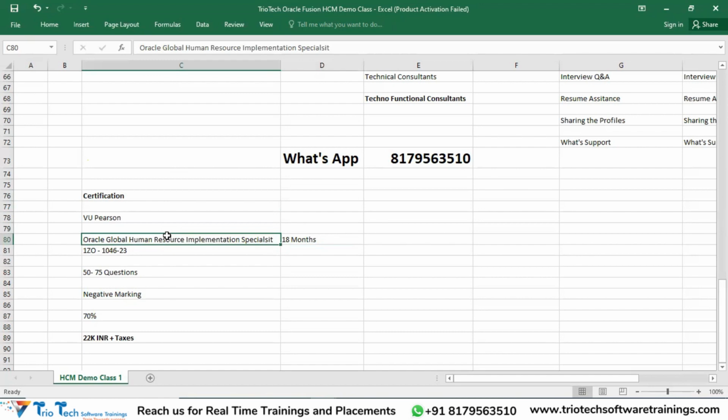Now the question: Kumar, do we need to write the exam first of all? Is it mandatory that I have to clear the examination or get certified in this technology? Absolutely no.